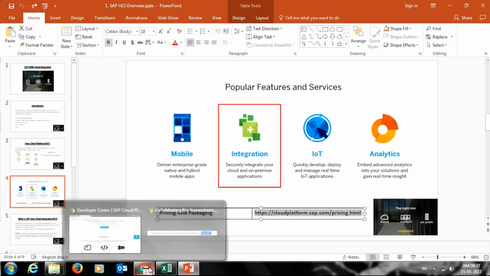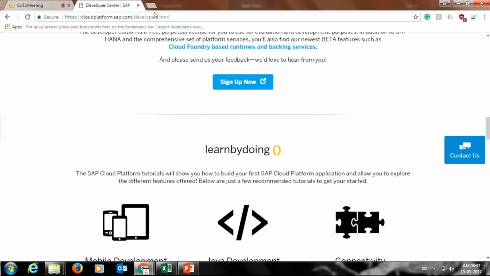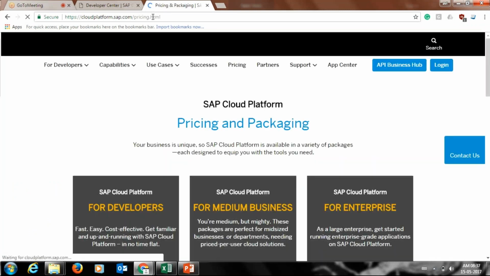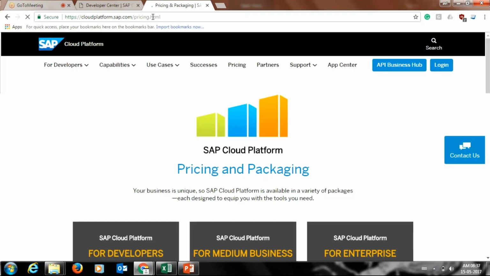Okay, let's go to the pricing and packaging of this. Just go to this link, cloudplatform.sap.com/pricing.html.